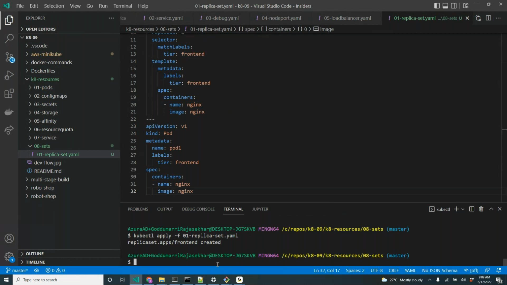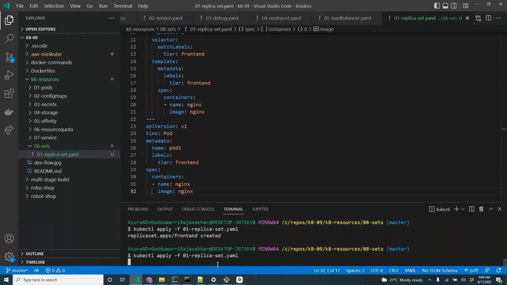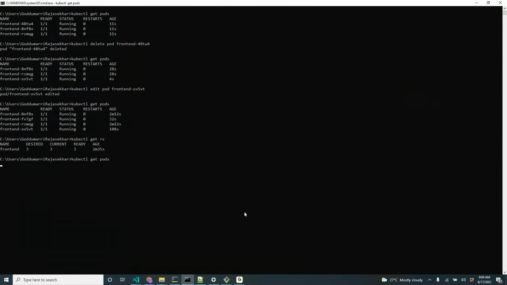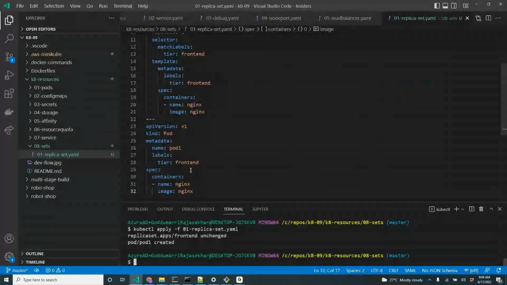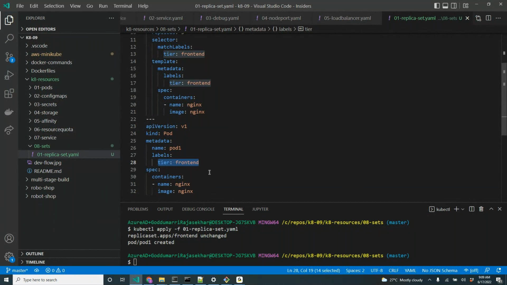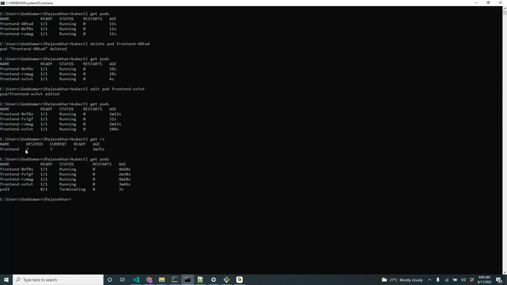Okay, now if you apply this and then check the pods, it got created and then terminated. Why? Because you are trying to attach another pod with the same label to the replica set. The replica set shows desired 3, current 3, and ready 3. When you try to create another pod with the same label, the replica set felt I need only 3, I already have 3 running, so I should not create this pod.